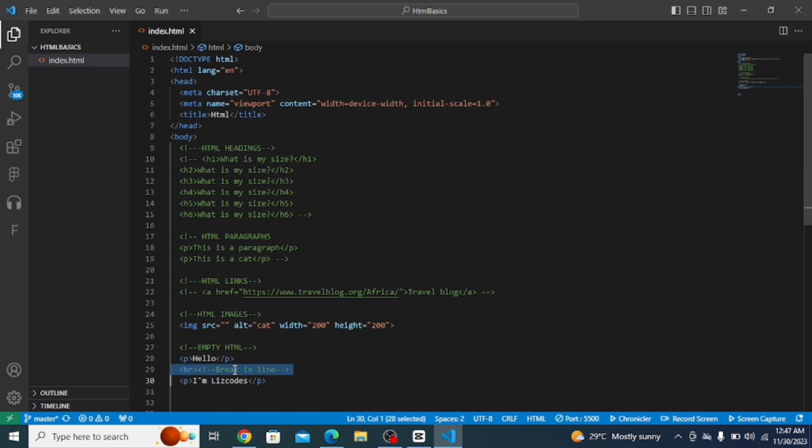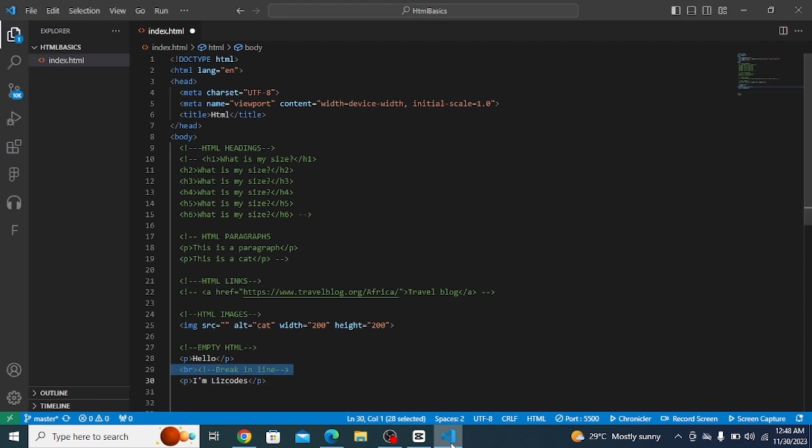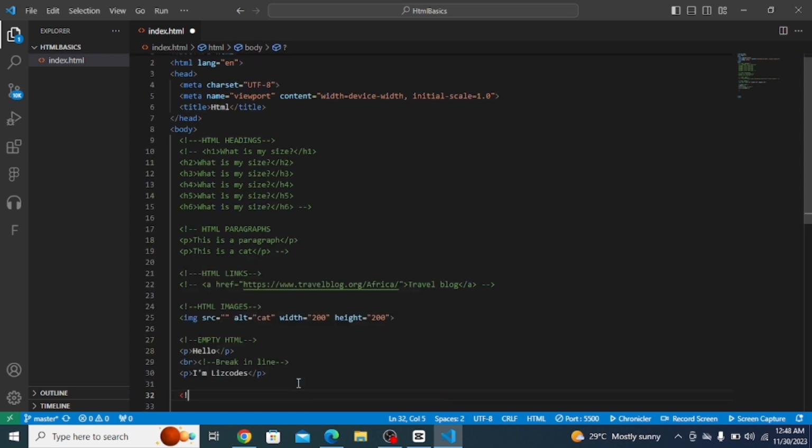Why? That is because of the BR. Let's go back to our code. If I remove that BR, if I save it and go back to my browser, you will see that it is now normal. The space that was there before has gone away. That is the function of BR. You don't have to put any words or content inside, and it will just be fine. So that is all for empty HTML.